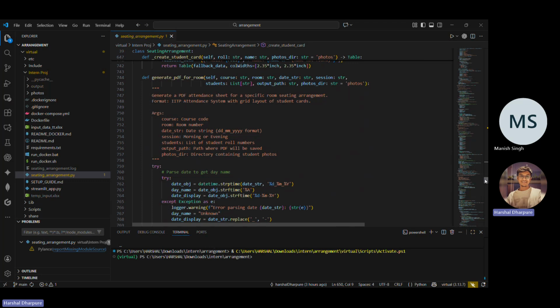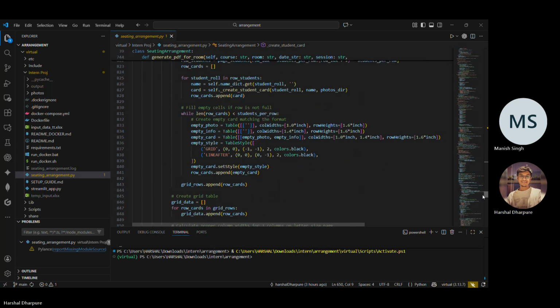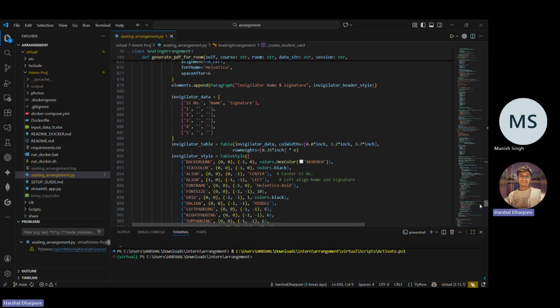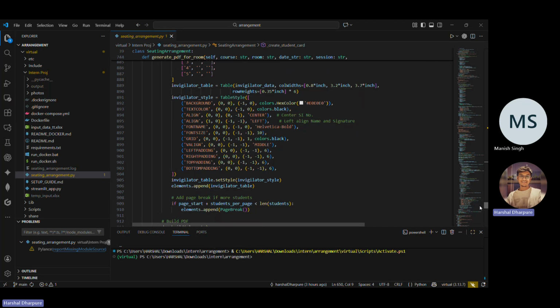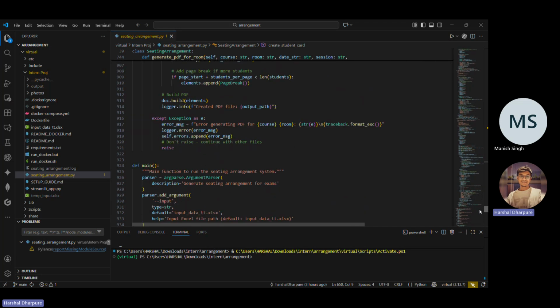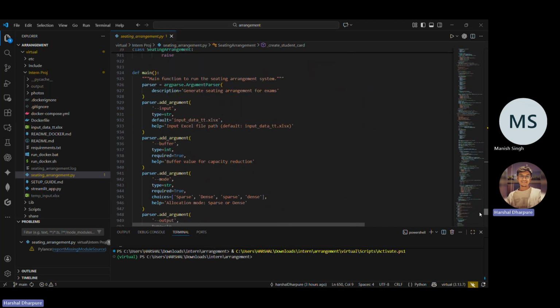Okay, generating the PDF for the room means that it is the output file in which, according to the different dates and different schedules, like morning and evening, we output the different students who have exams on a particular schedule, like morning or evening. These are all the required functionalities. We have also used other details to make it more user defined.